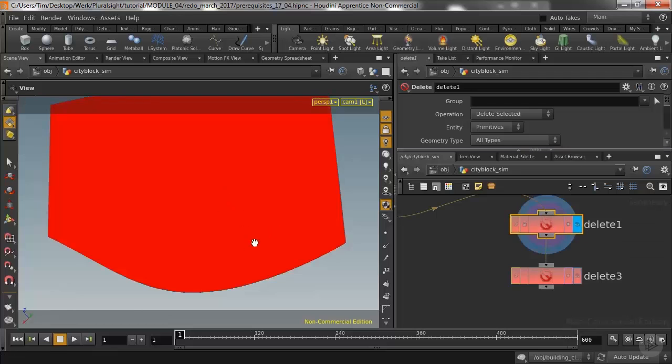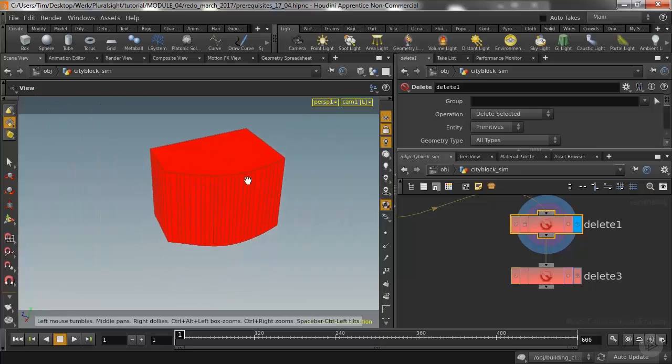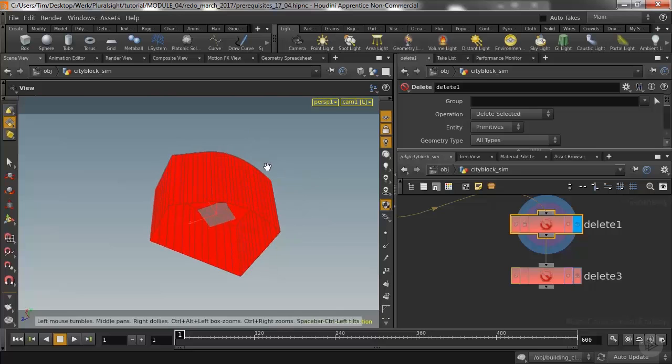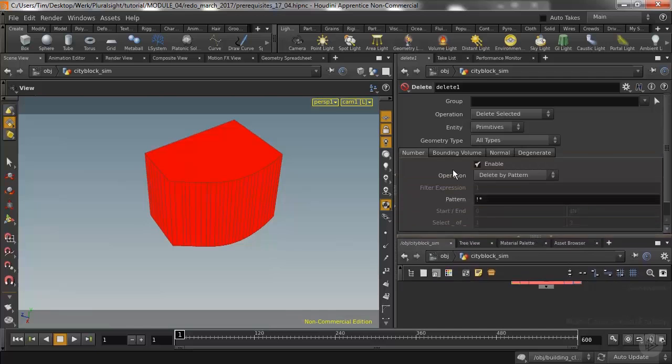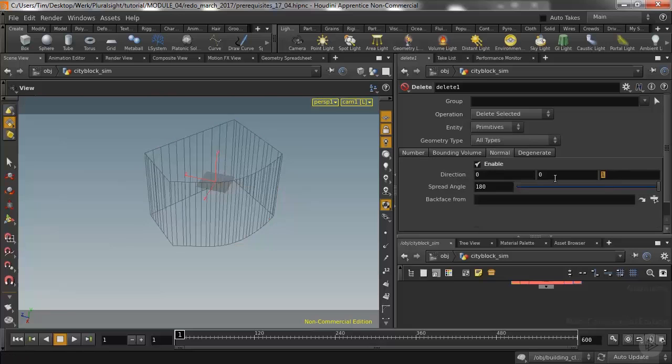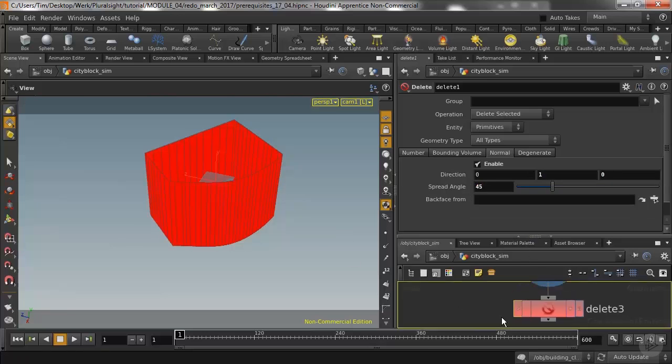Let's visualize it, and if we hit space G in the viewport, we should get a good view on our box. What I want to do is delete the top and bottom face. We're not actually extruding a bottom face, but we're just going to build that in as a security measure. So let's expand this bit, and let's look at the normal tab. First turn off the number, enable normal, and then the normal direction is going to be up. And let's look at a spread angle of 45 degrees. And now we should see that we no longer have our top.